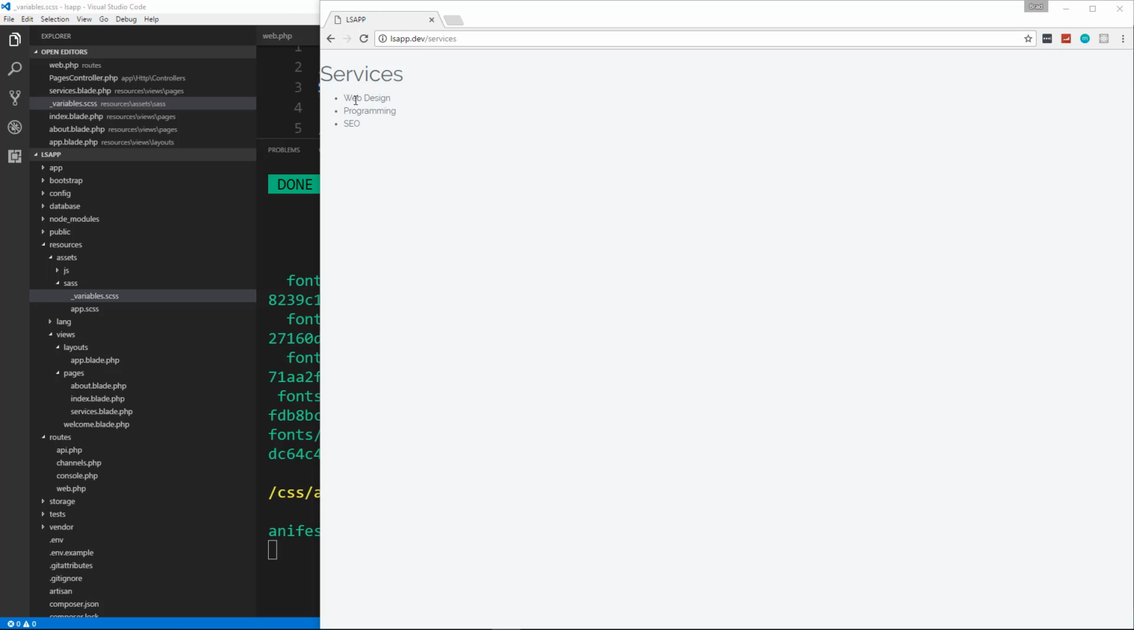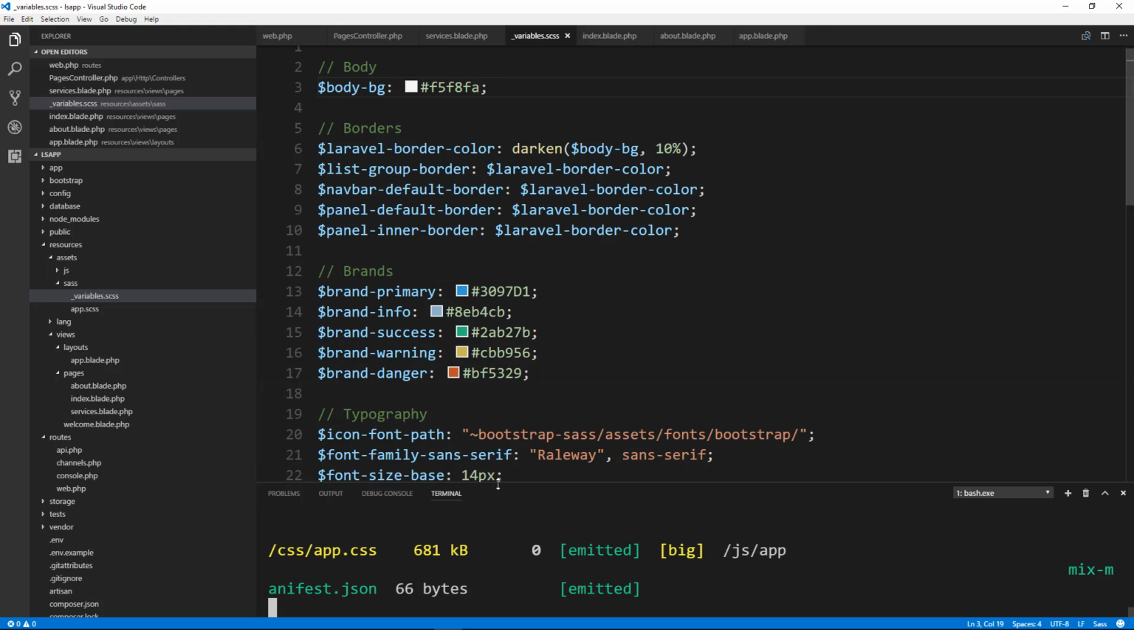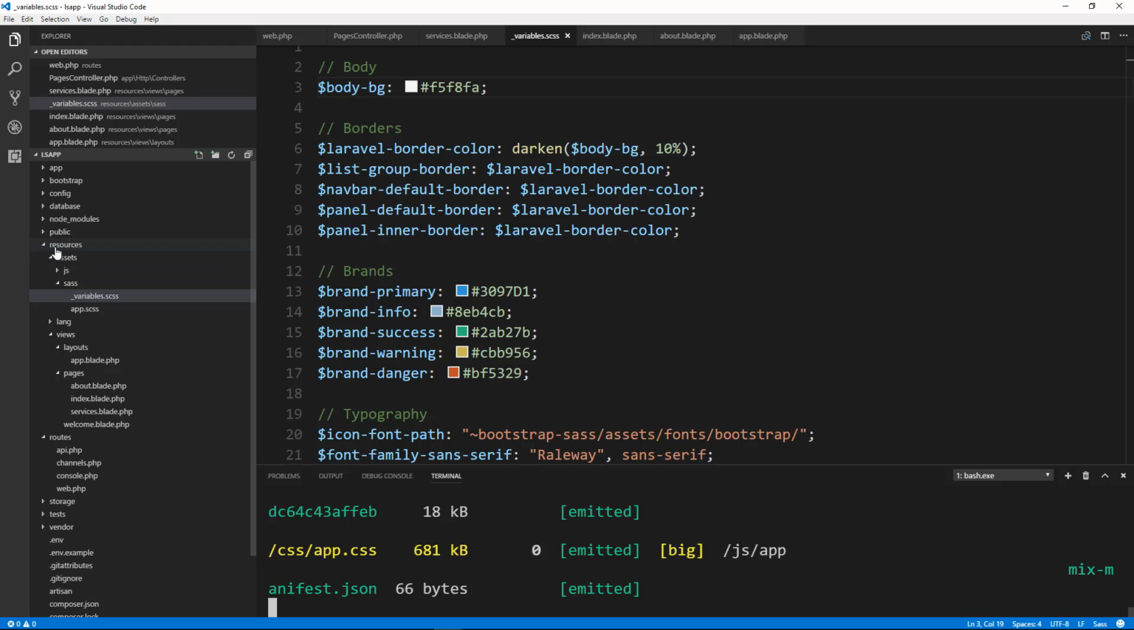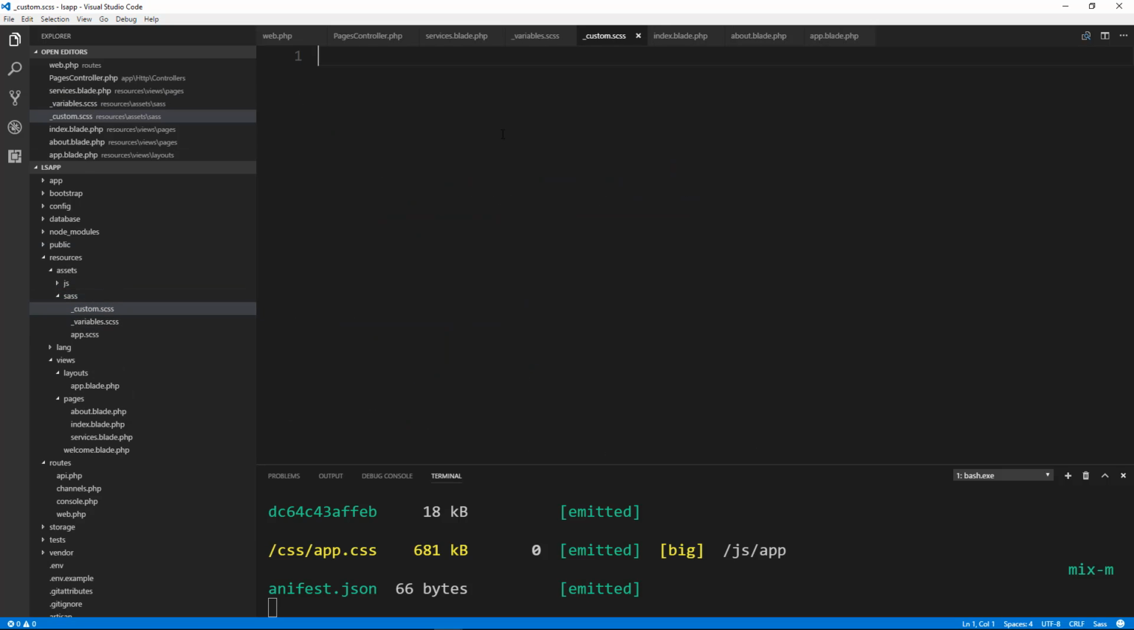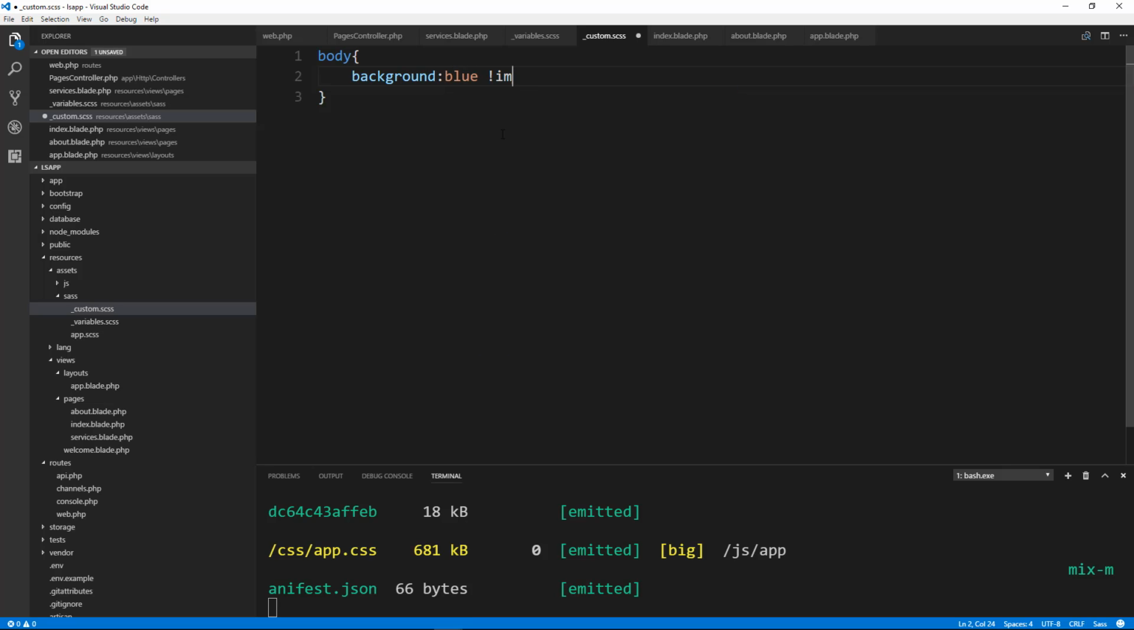Now if you want to add your own custom style sheet, what I would suggest is, let's just make this smaller for now. What I would suggest is creating inside resources, assets, Sass, a new file called _custom.scss, not Sass, SCSS. And then in here, just to test things out, we'll just do body, and then I'll say background blue, and let's add important just so it overwrites any other styles.